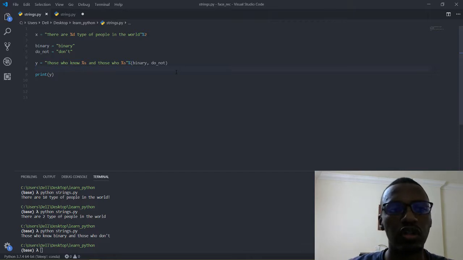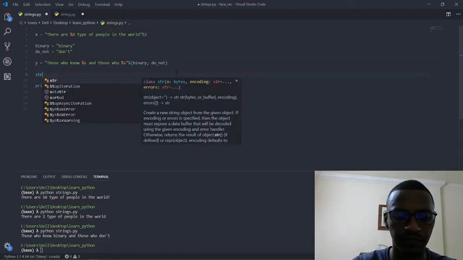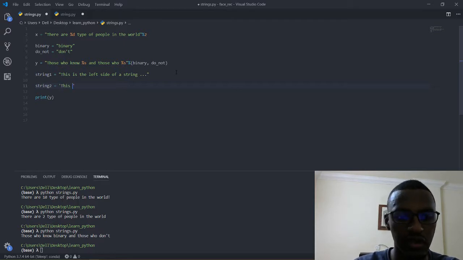And there is something else called string concatenation, which is actually combining strings together. It's like just adding 2 strings. So if I just say string 1 is equal to, this is the left side of a string, and then I will say string 2 is equal to, and then I put a string inside. Let's say this time I will use this one. I'll say this is the right side of the string.